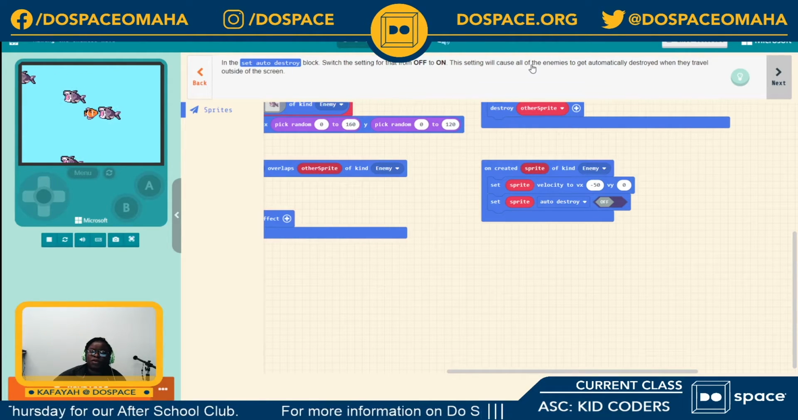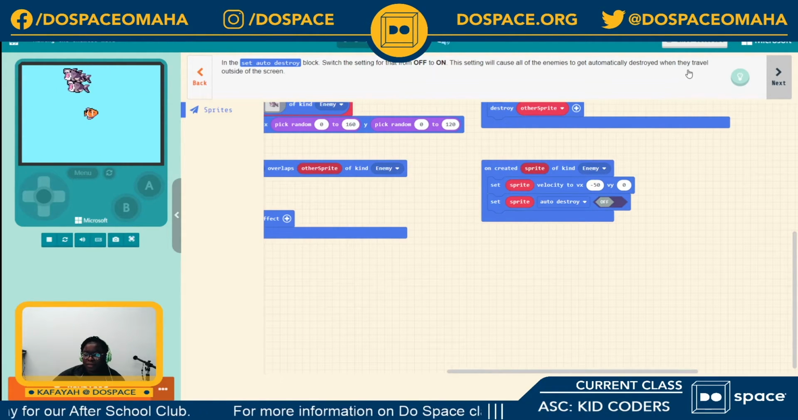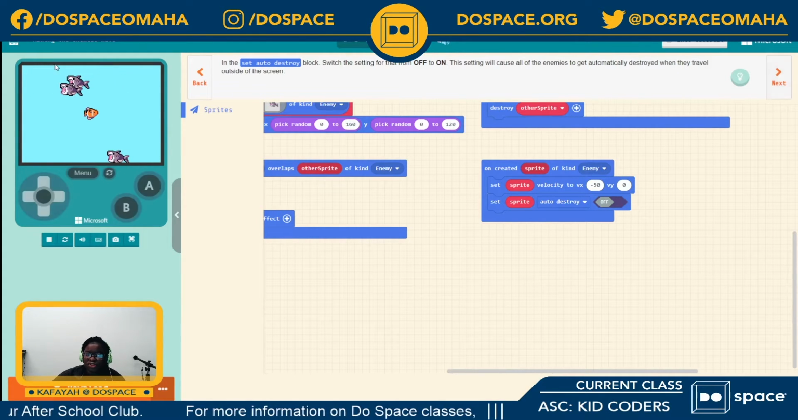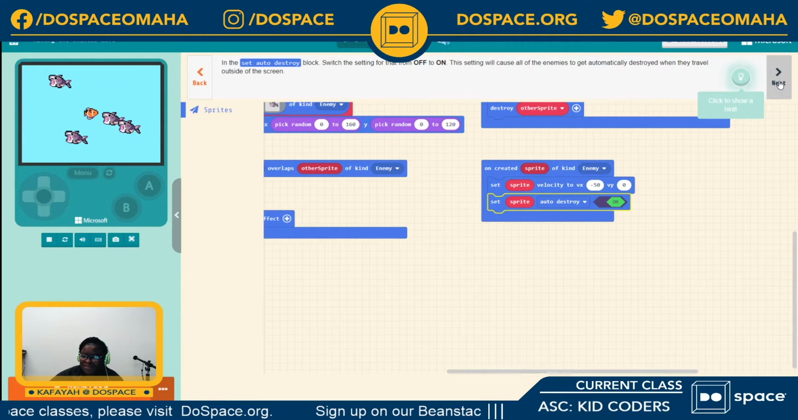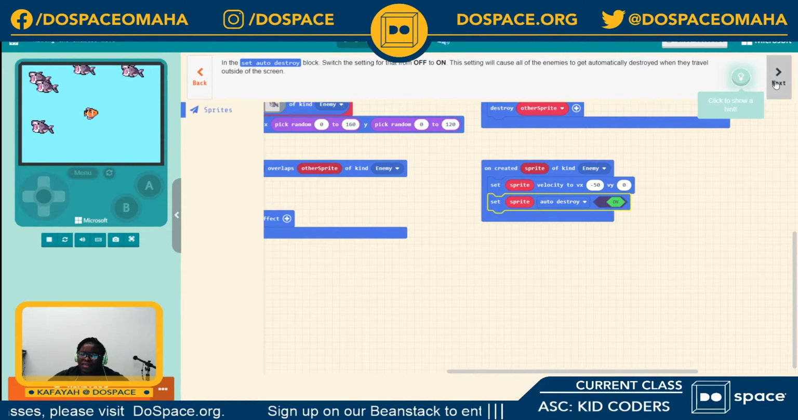And next, in the set auto destroy block, switch the settings from off to on. This setting would cause the enemies to get automatically destroyed when they travel outside of the screen. So right here, I'm going to set auto destroy to on, and we say bye-bye to all the sharks as they go by. So if we don't get them, somebody else would, or at least the screen would destroy them.